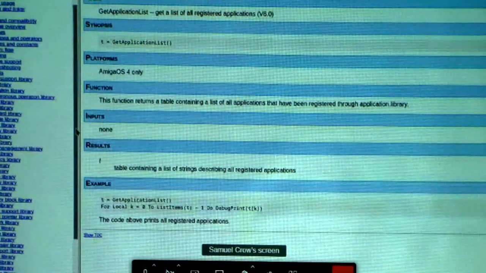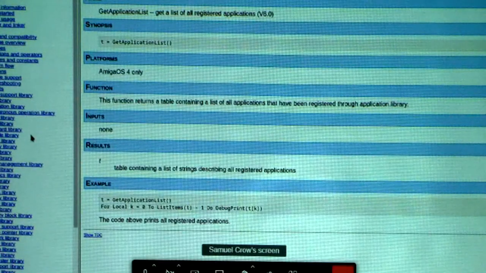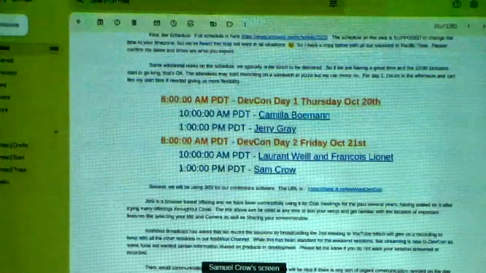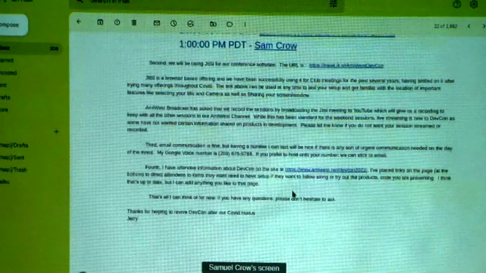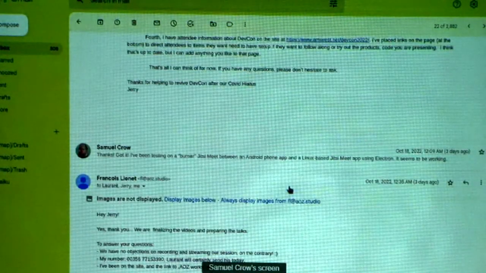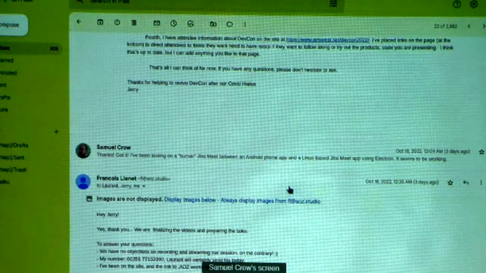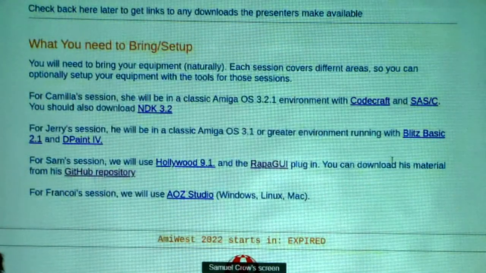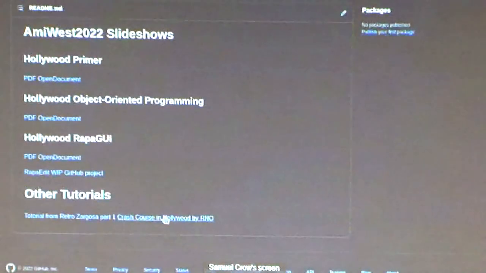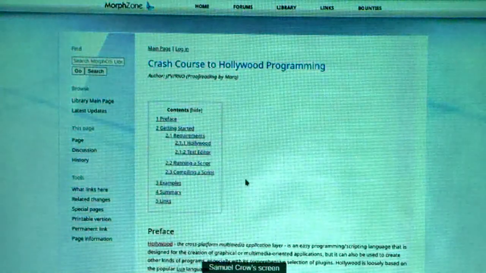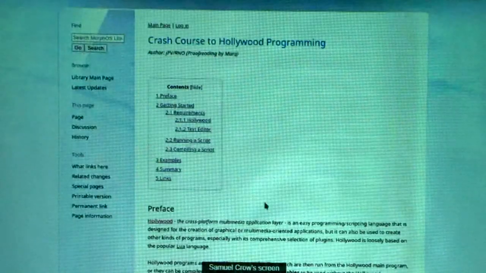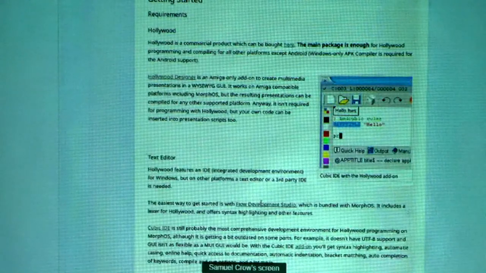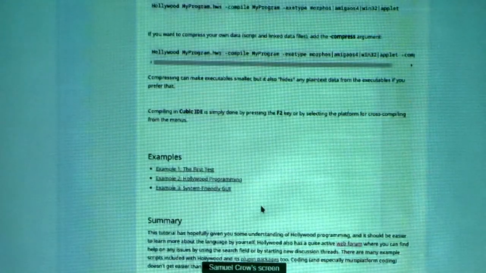And do you primarily go to the docs here in the product, or is there any third-party site that you go to for info on Hollywood? Let's see. This is the page I wanted. I have a few links on my GitHub repository. Okay, here's the crash course in Hollywood. It's, of course, part of Morphzone, but it's kind of a brief tutorial that gets you started at least. And it has a little bit more depth on how you can get started. Let's see, I think this is on Cubic IDE. Yes, Cubic IDE.